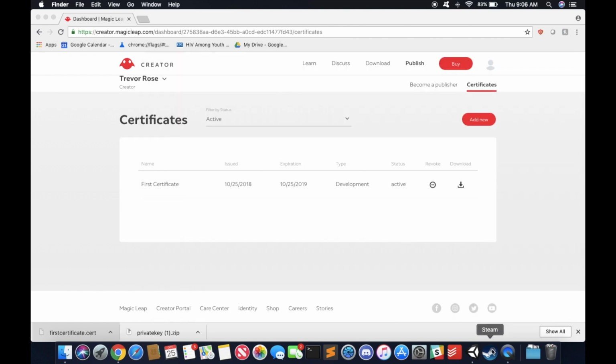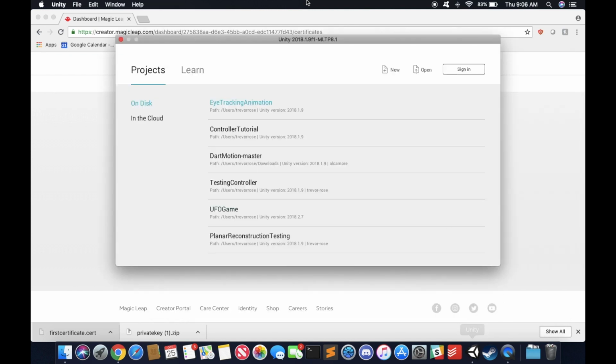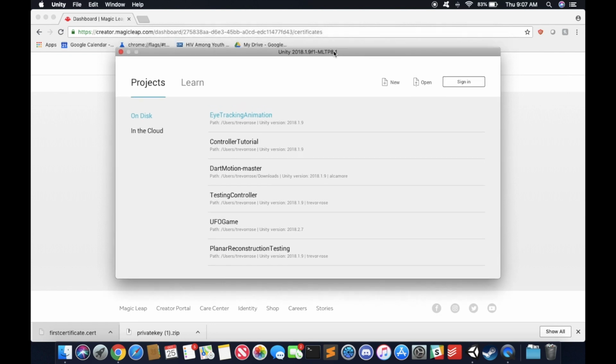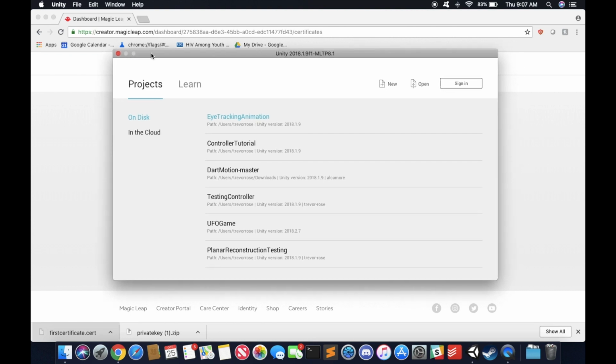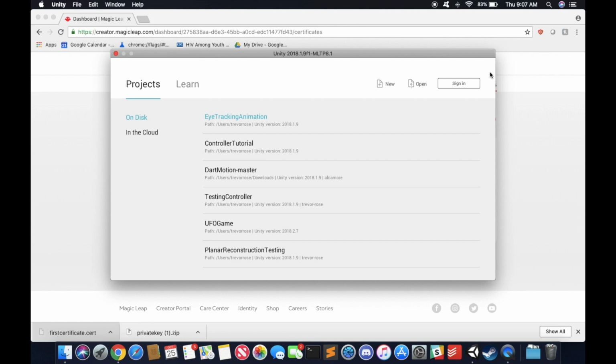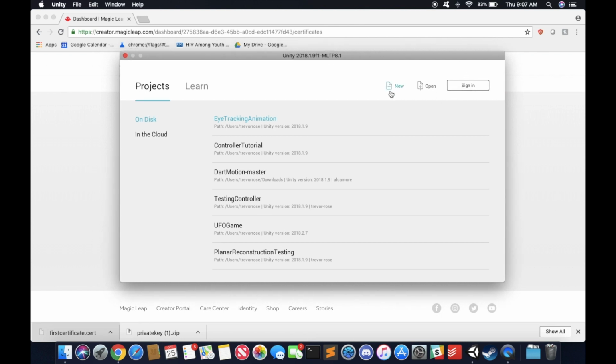So the first thing we need to do is go ahead and open the Magic Leap Unity. Currently the version that I'm on is Unity 2018.1.9f1-MLTP 8.1, so that'll be updated very often, so just make sure you have the latest version of the Magic Leap Unity, and then go ahead and open Unity and you'll see this screen, and you're going to want to click New up in the top corner over here.